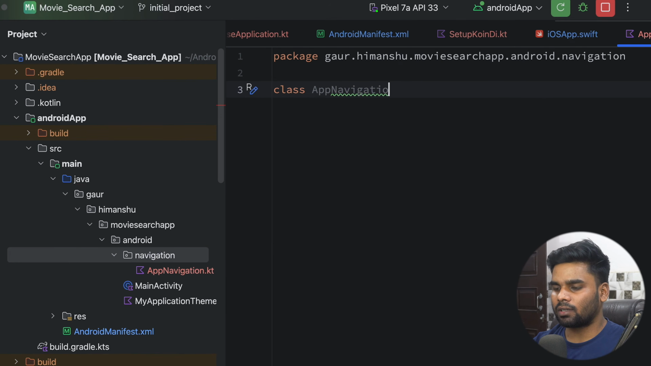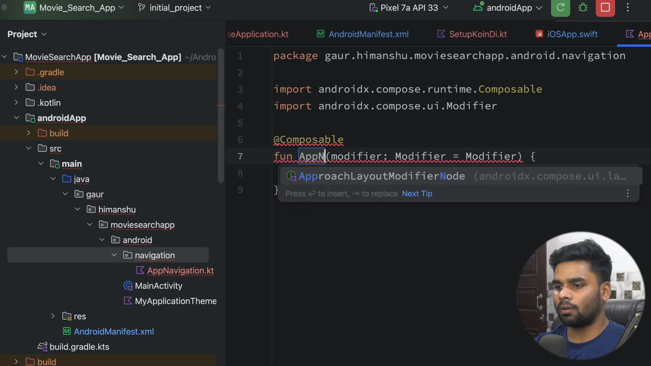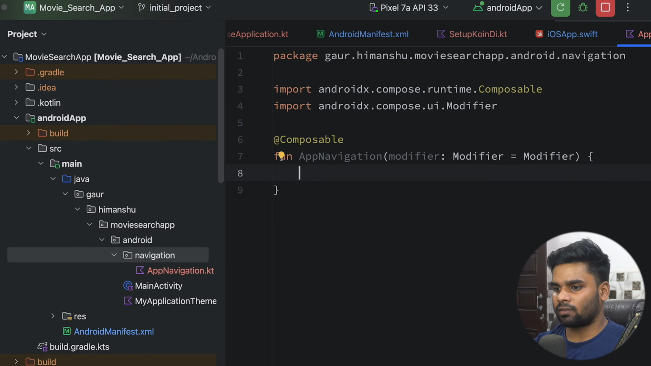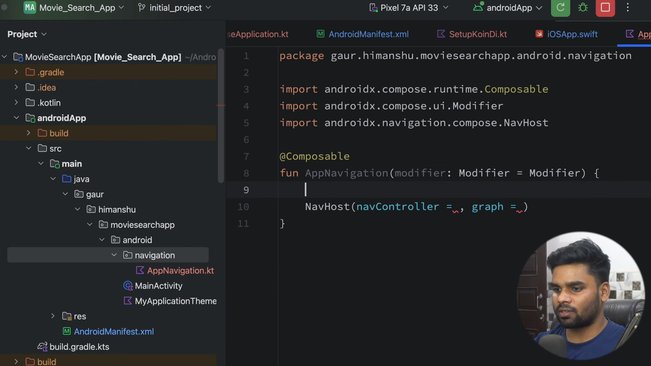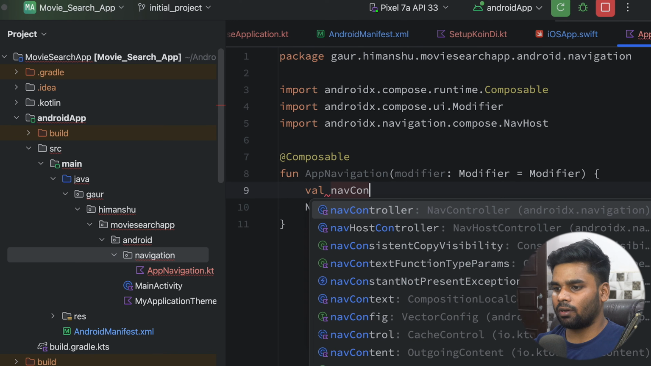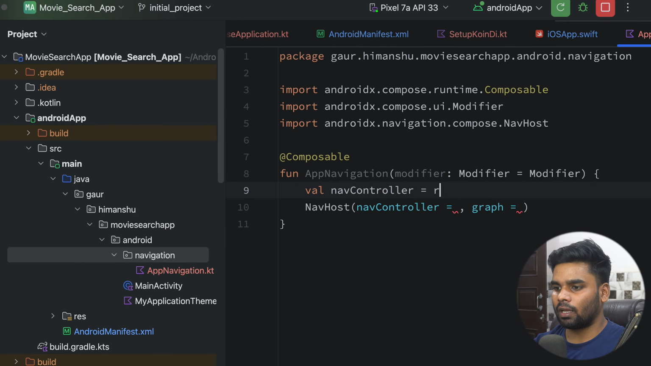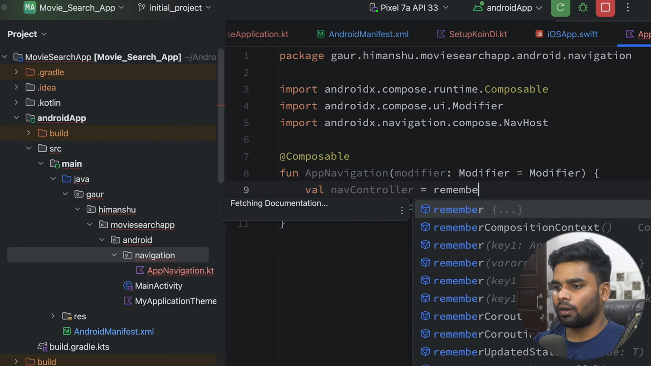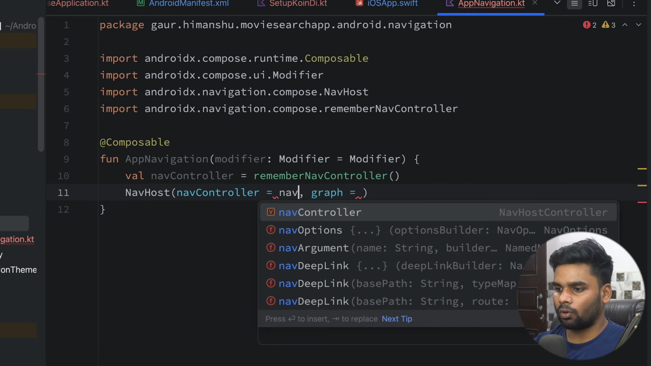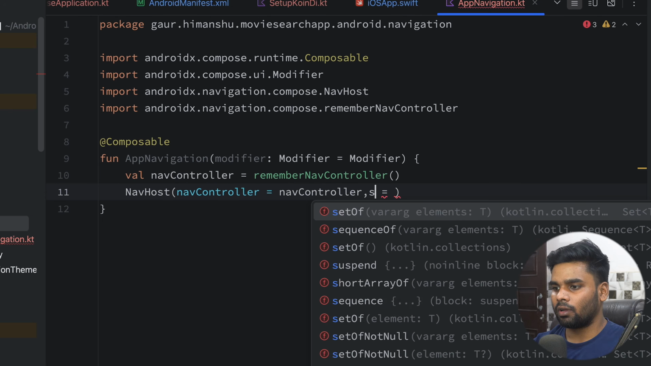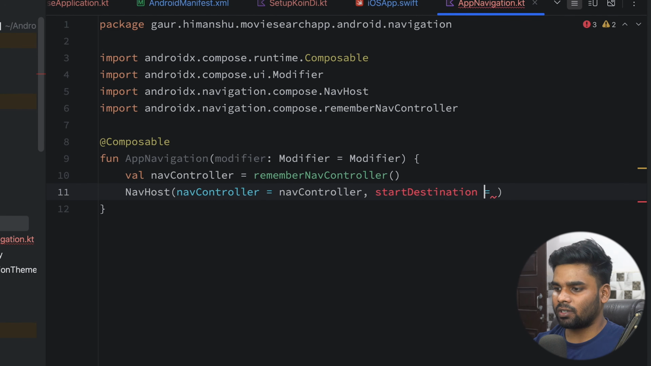This is not a class, it's a normal file, and in this file we are having a composable, and the composable name is app navigation that has nav host to host our navigation. Requirement of nav host is nav controller, so let's create our nav controller with the help of remember nav controller. Simply pass your nav controller here, and in place of graph you can use start destination.